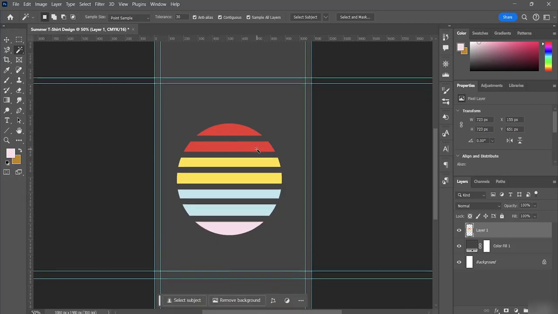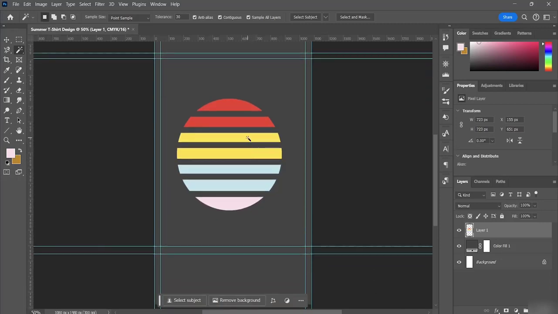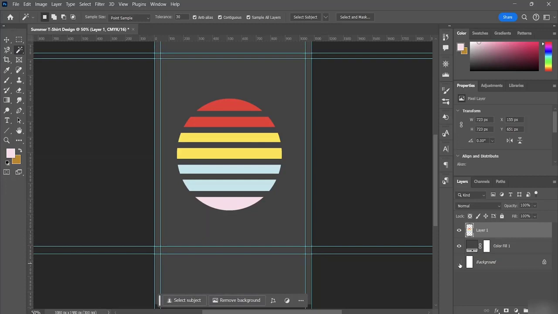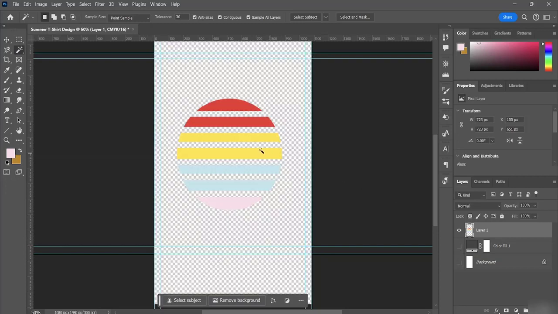Control D to deselect. Okay, so here as you can see, I have a great design with different colors. Basically you will be able to select whatever colors you want to put over here. Suppose I want to see it without the fill. Okay, so this is how it actually looks. And if I don't want to see the background as well, this is how it looks, only in this layer.